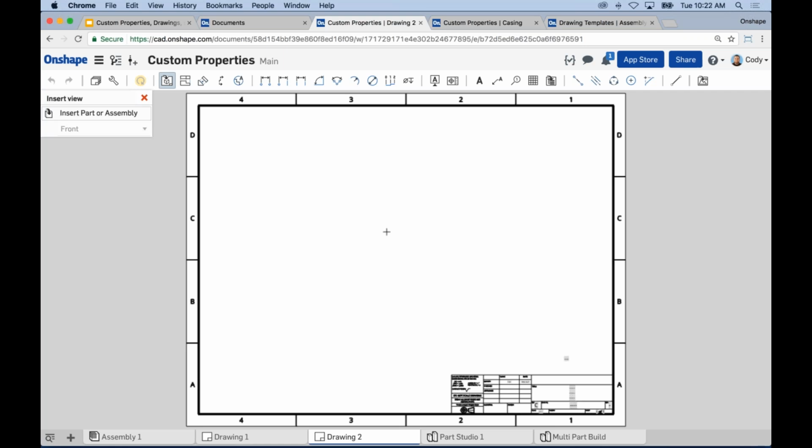So what I'd like to walk you through is creating your own custom properties. It's important to keep in mind this is a company level functionality, which means you need Onshape Professional and you need to have a company created in order to do that. Even if your company just has one person, that's fine. As you'll see in my example, it's just one person, but these are associated with the company.